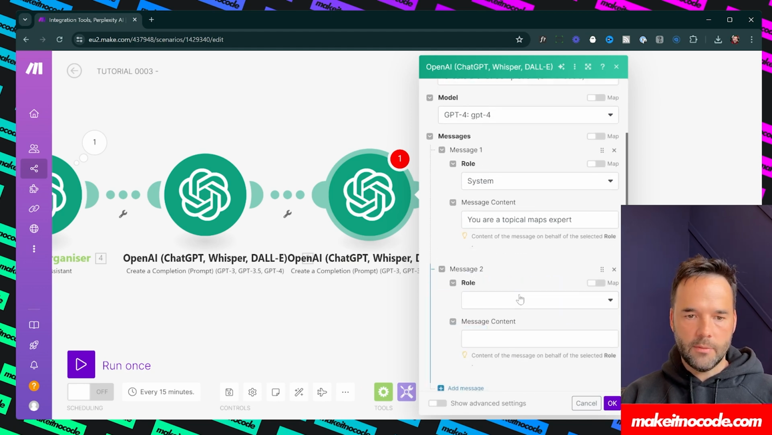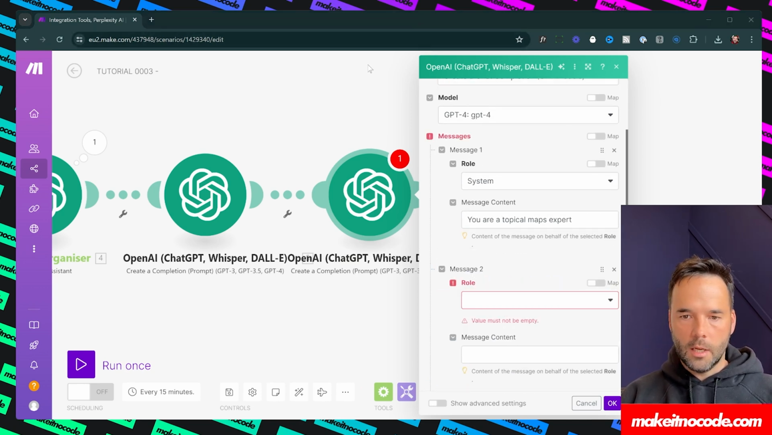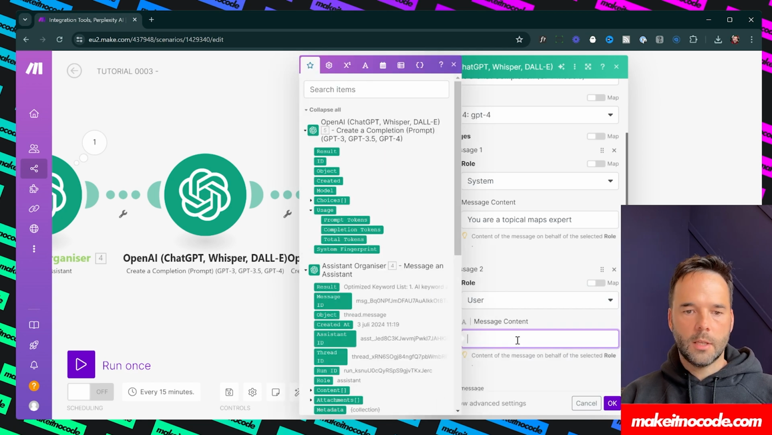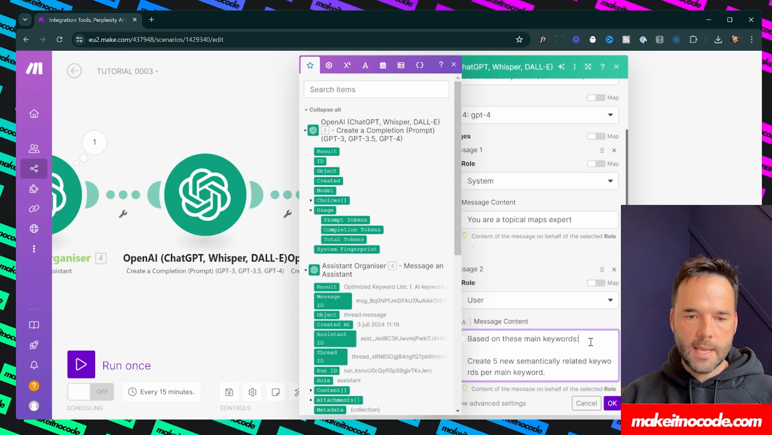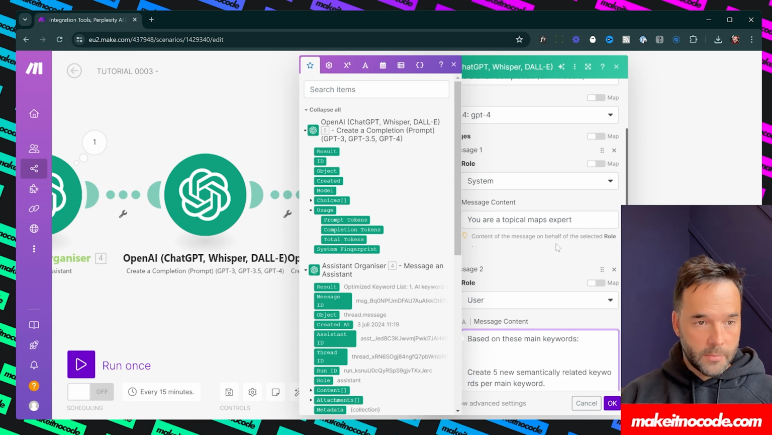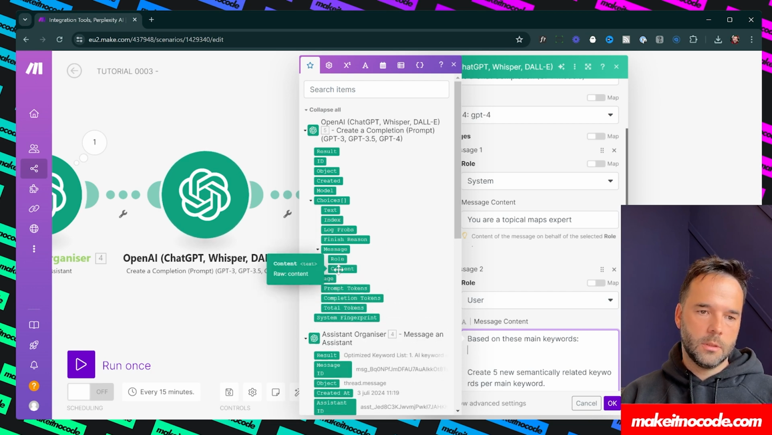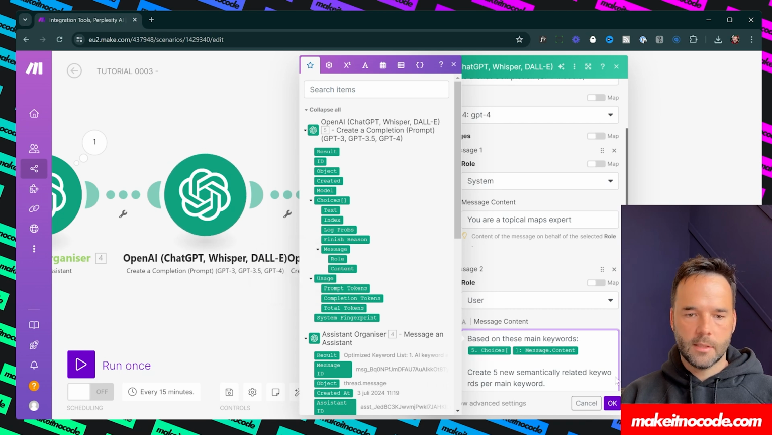After that, I'm going to give it a message. So I'm going to talk to a user, and then I'm going to put in the message content. So based on the keywords, I'm taking the results from the last module. So that would be this one, content, create 5 semantically related keywords per main keyword.